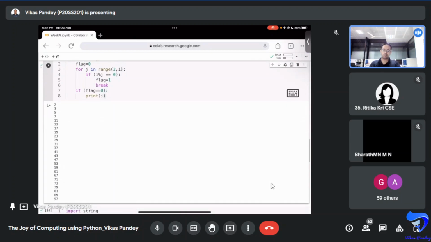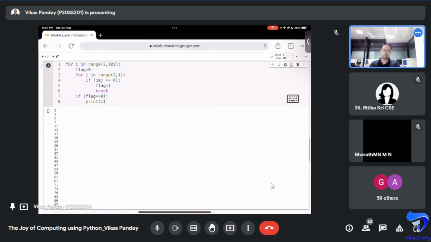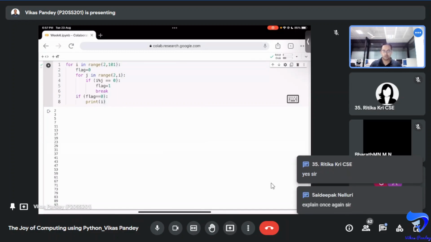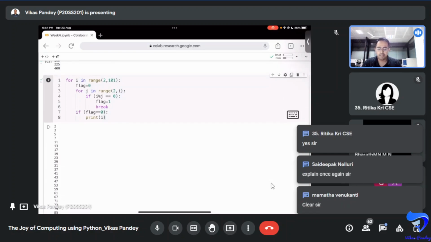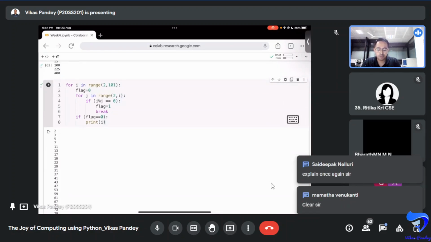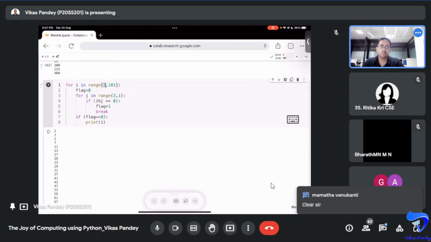So it is all the numbers till here. See what is happening here is that we are starting from number 2. Why 2? Because 1 we cannot take. We already know by default that 1 is neither prime nor composite. We don't want to confuse. So we are starting with 2 and we want to go till 100. So we will put 1 more than that. So here we have put 101.